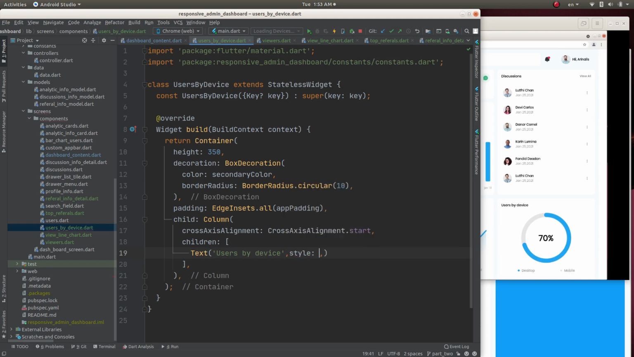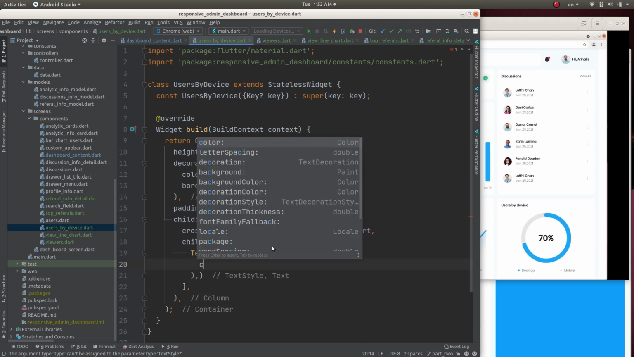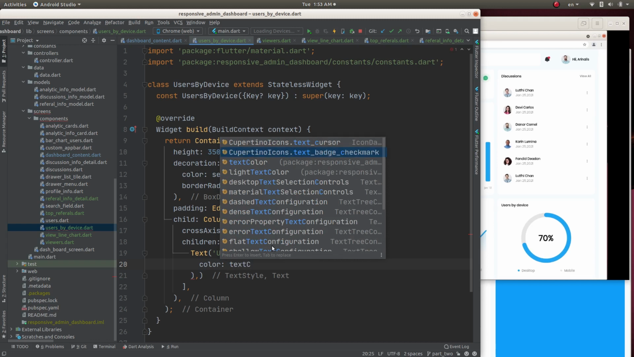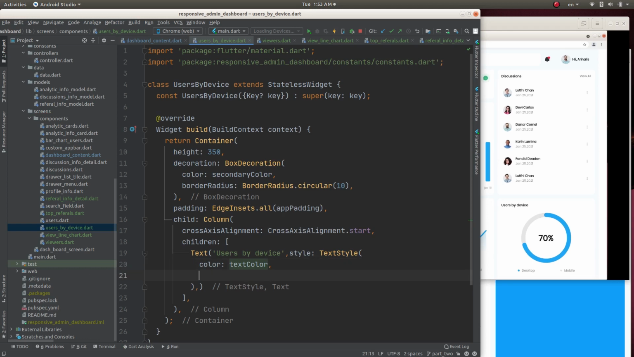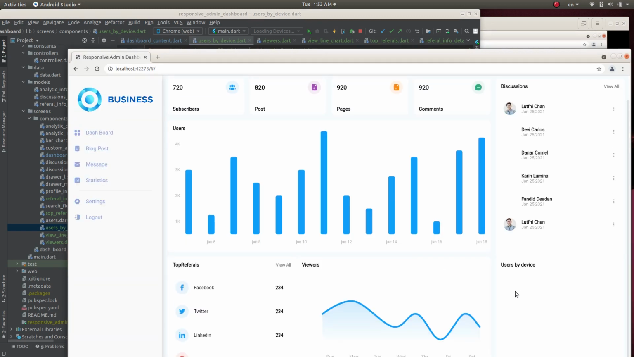Let's style this. Style, text style, color will be text color. Okay, font size will be 15, and font weight will be W700. Yeah, let's check. Let's reload. Yeah, there it is.